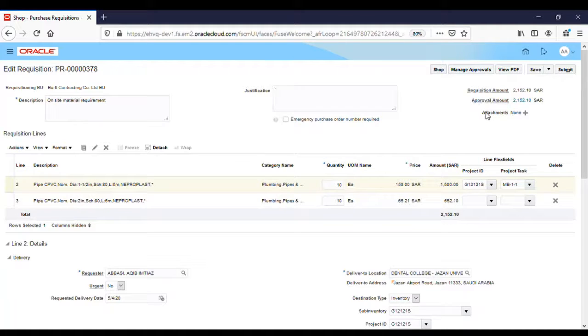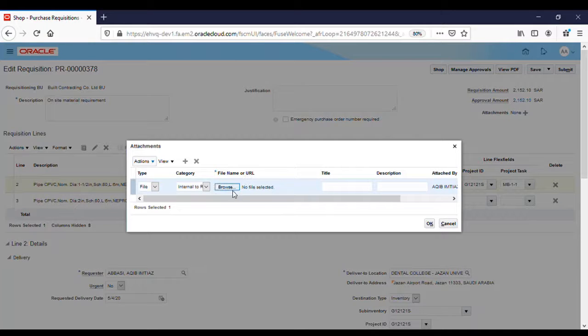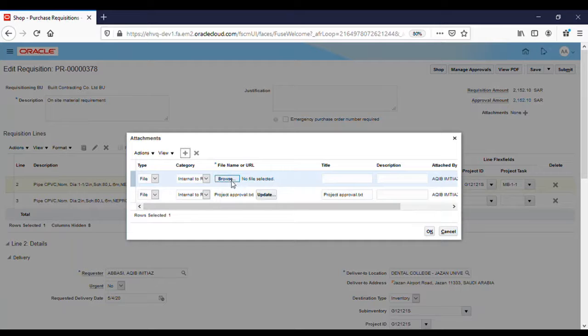If you want to attach any documents, click on Add icon next to the attachment field. Attachments page will open. Click on Browse button and select the required file from your system. If you want to add multiple files, click on Add button again and browse the required file. Once you have added all the files, click on OK button.